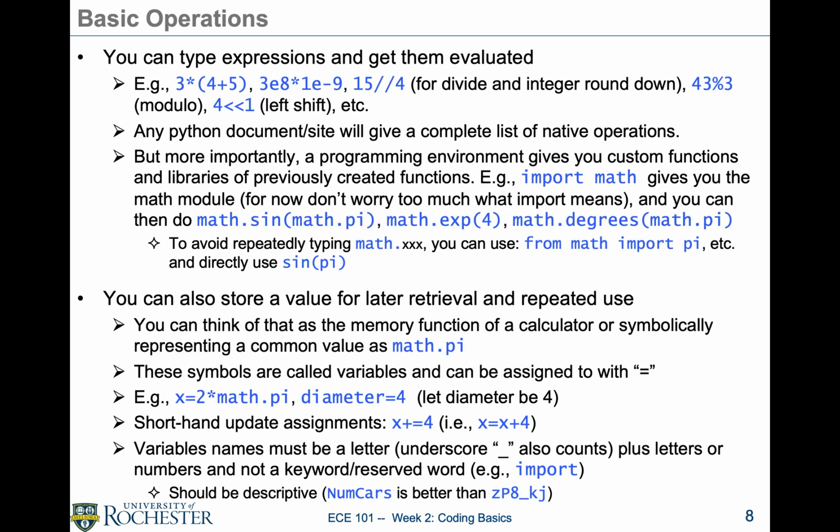So back to the basic operations. We've done some multiplication, parentheses, add, all of this basic math that you know you can do. There are a couple of things different from your normal notation in, let's say, middle school. One of them is to represent numbers that have an exponent component. So this means 3 times 10 raised to the 8th power. This means 1 times 10 raised to the minus 9th power. Double slash is not division, but divide and round down. It's an integer division. You can have modulo, left shift, so a couple of them.